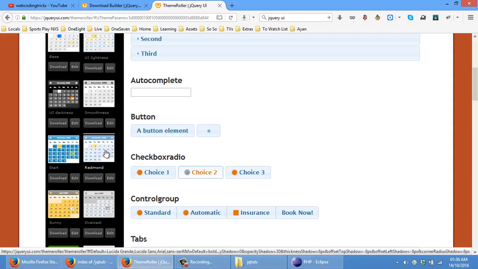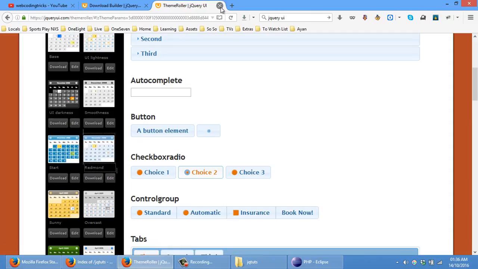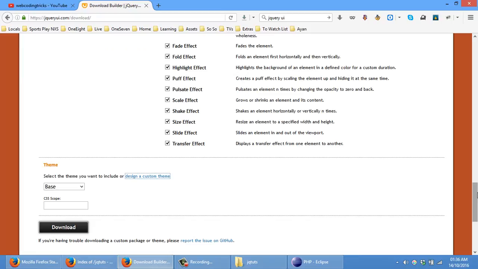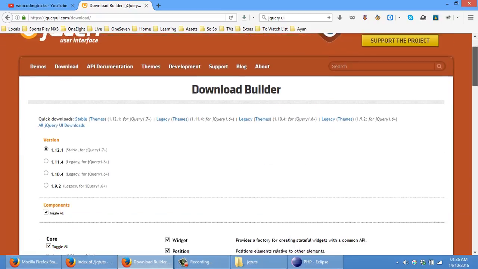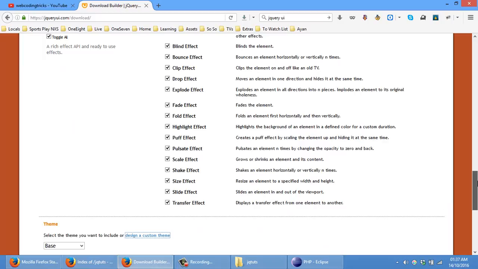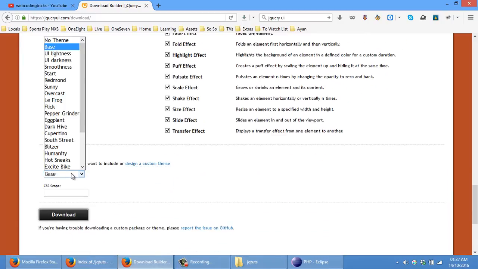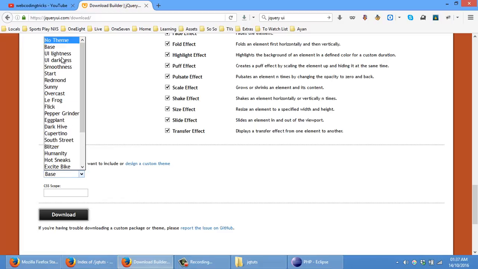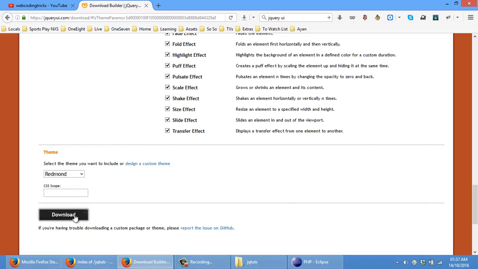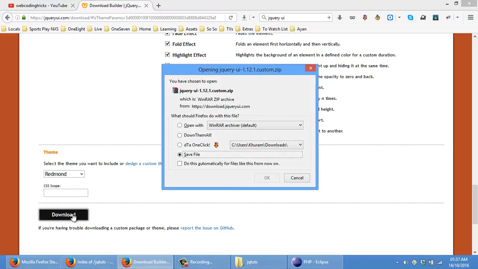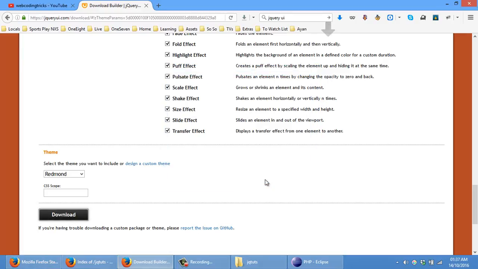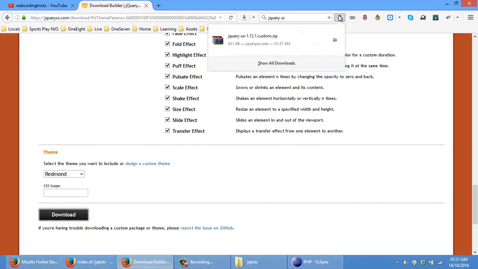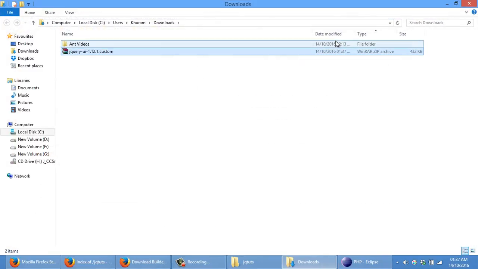So what I have to do, I just have to remember its name and close here, come back to this download builder where we're selecting the stuff. Go to the red one. In fact, go to the themes drop down and select the red font and just click the download. It will just save. Go to the downloads folder. Right away, just extract it.